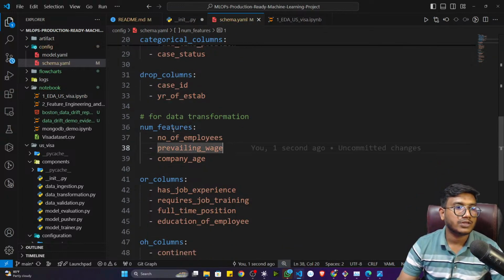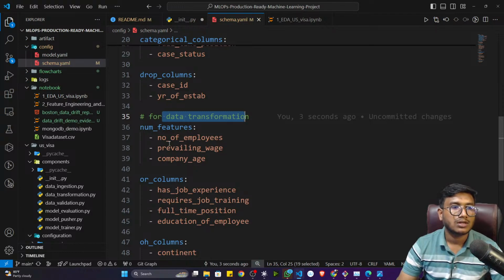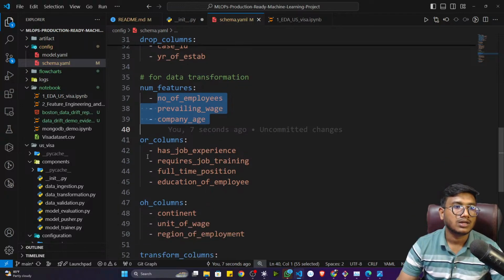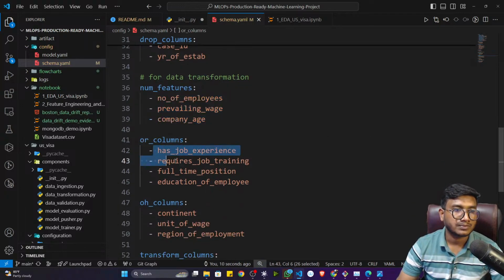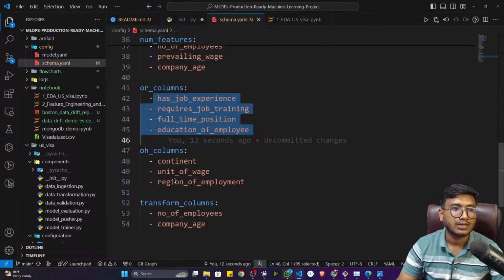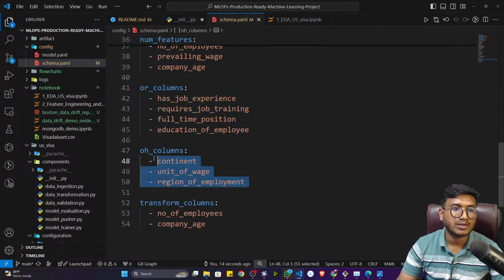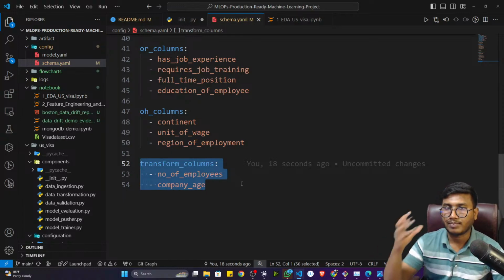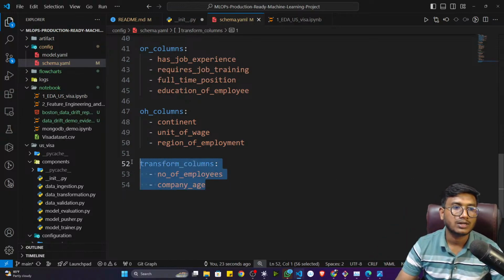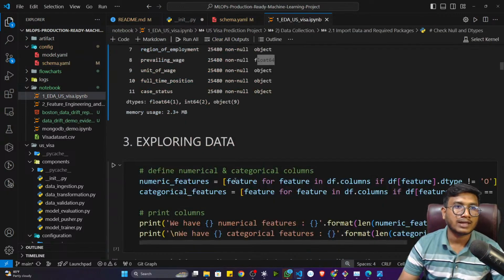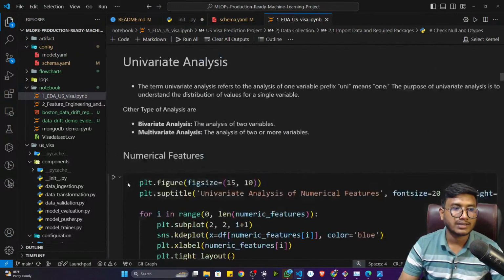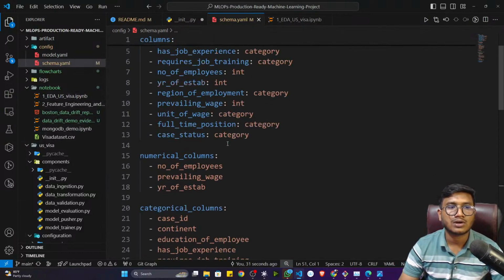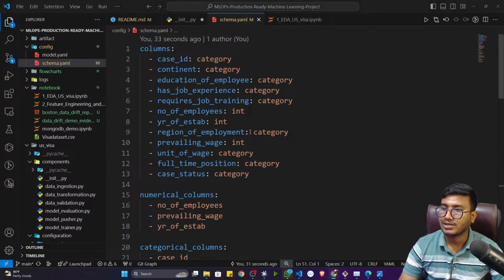Here I have written the number of features. For the data transformation, I have mentioned which transformations we have to apply on which columns. These are the columns to apply the ordinal encoding, these are the columns for one-hot encoding, and the transform columns are for scaling, that means the power transformation. Whatever I did inside my EDA and feature engineering, I'm mentioning all of the columns here, and this is actually called the schema.